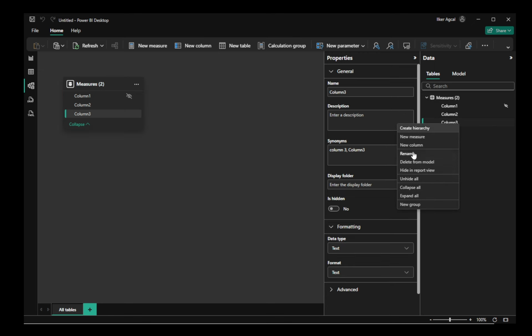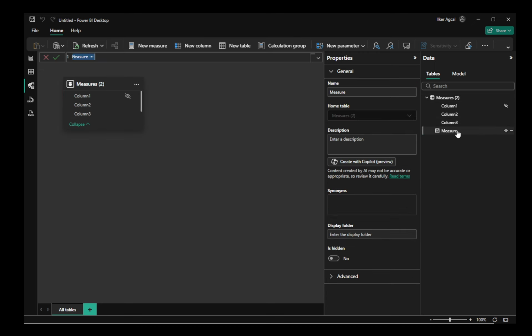By following these steps, you can keep your model tidy and your workflow efficient.